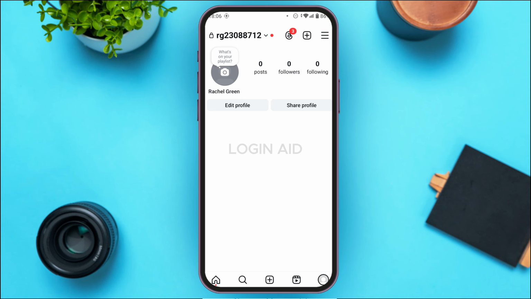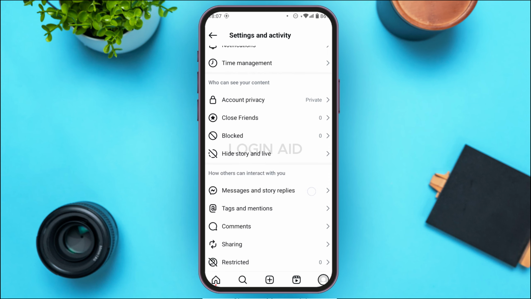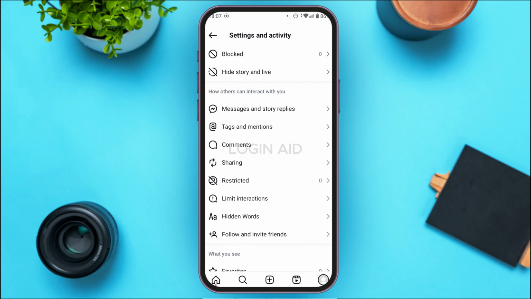Now you can see over here, you'll be led to the profile interface. Over here, you'll be able to view your profile. Now what you have to do is tap on the three lines that you can see at the top right corner of your screen. Now you can see over here, you'll be led to this kind of interface. You'll be able to find the option for your account, how you use Instagram, who can see your content, etc. Scroll down. Under the section of how others can interact with you, you'll be able to find the option for messages and story replies. Simply tap on it.